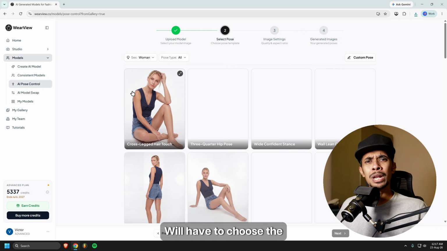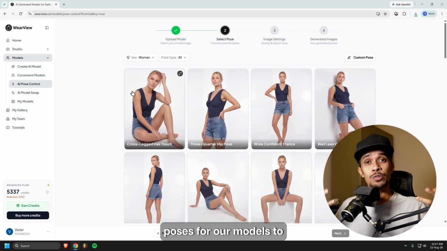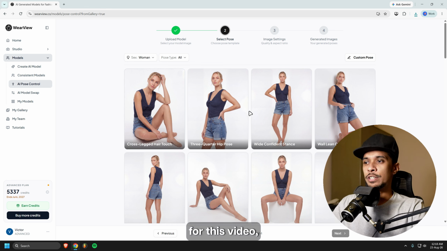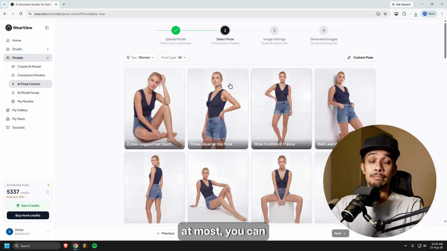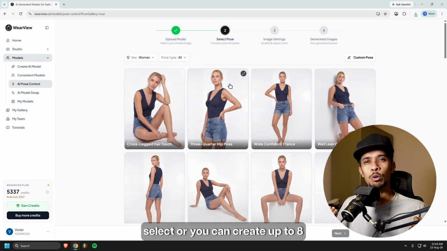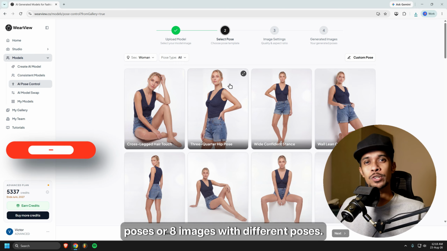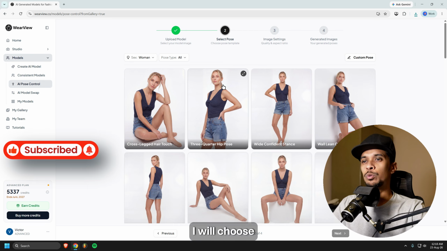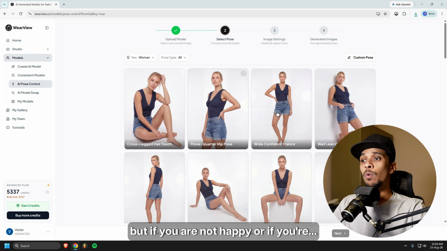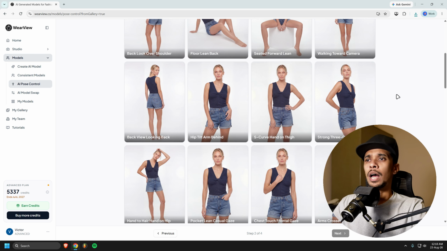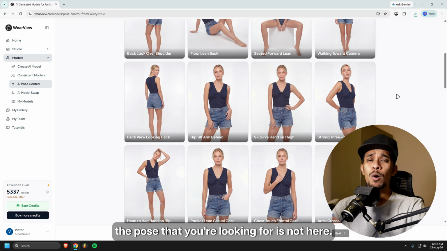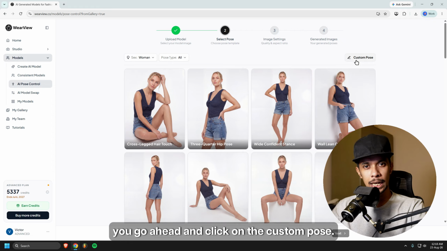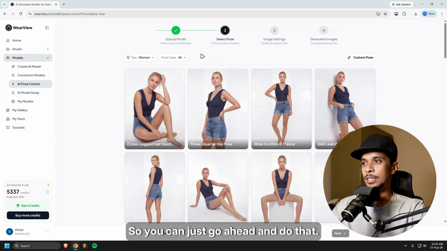Now we'll have to choose the poses for our model to pose for our image. For this video, at most you can select, or you can create, up to 8 poses or 8 images with different poses. For this video, I will choose a couple of them. But if the pose that you're looking for is not here, you can create your very own pose if you go ahead and click on the custom pose. So you can just go ahead and do that.